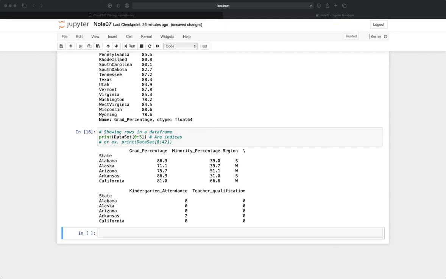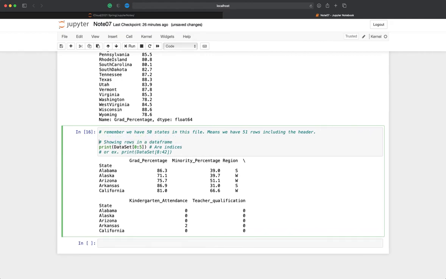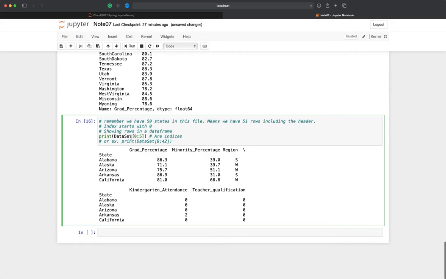Okay, remember that we have 50 states in this file. Means we have 51 rows, including the header. Remember this. I'm going to copy this information here. Okay, and another information, index starts with 0. So the first index is index 0. Remember this.